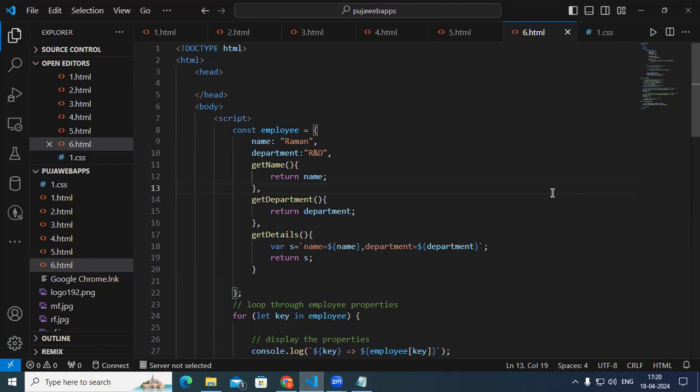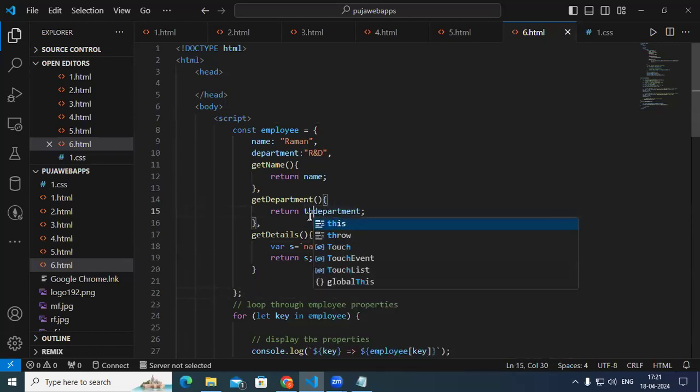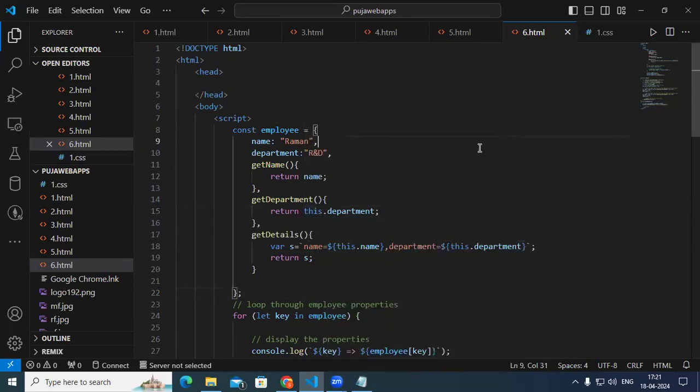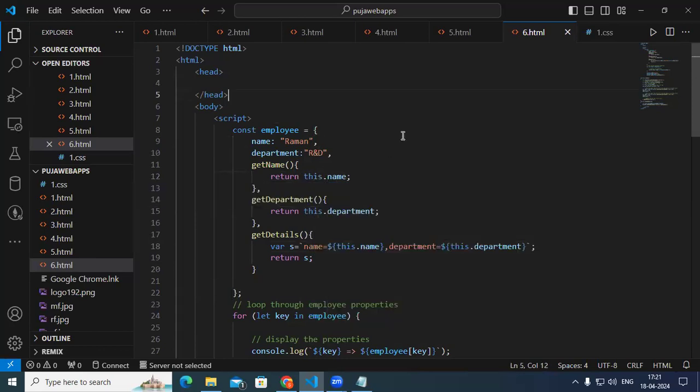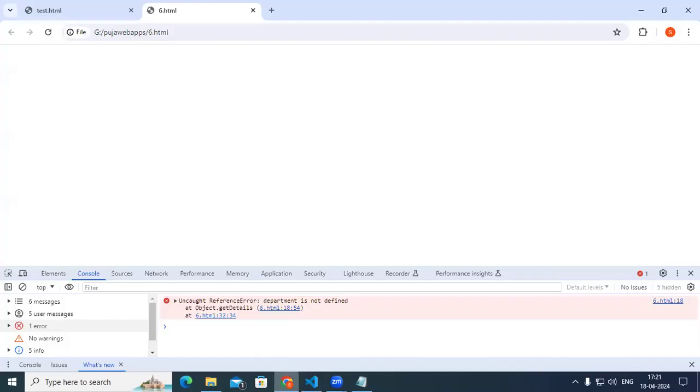When I go with the get details, fine. The problem is I have written inside only. So just write here this dot name. Similarly here, this dot department. And we need to go here with this dot department, and this is this dot name. We have to use this keyword. With the help of that, we can access the members of the given object.